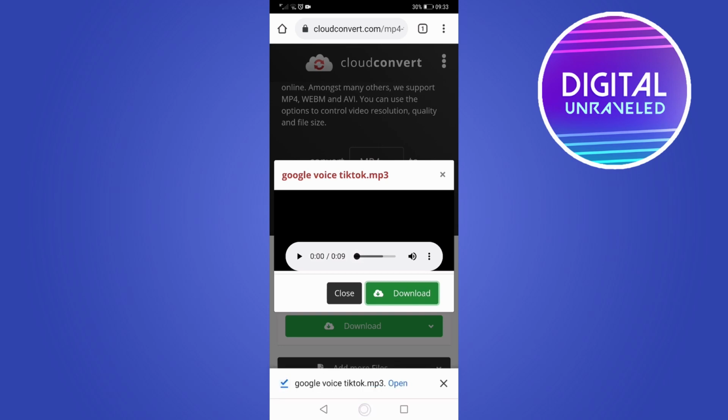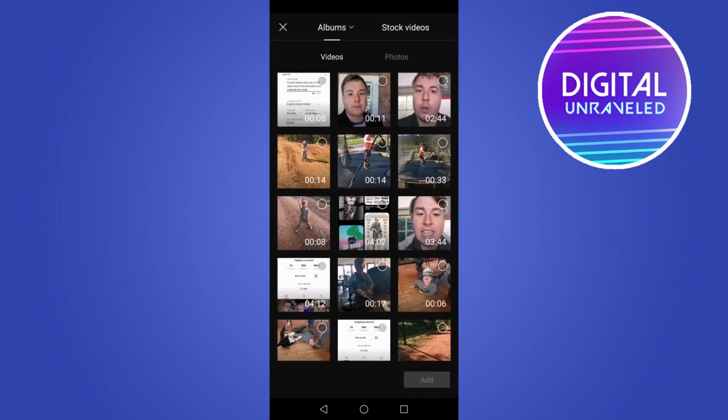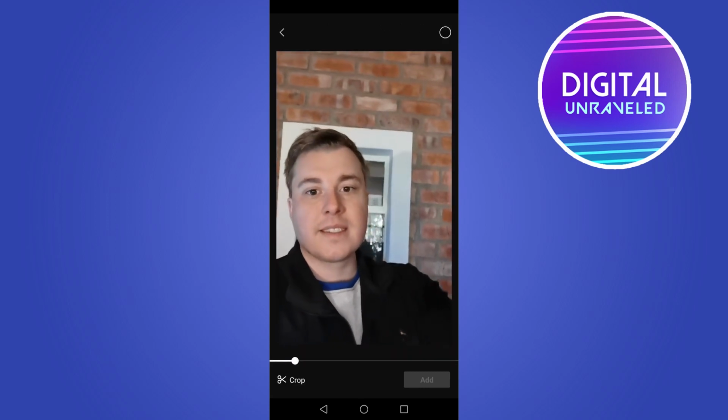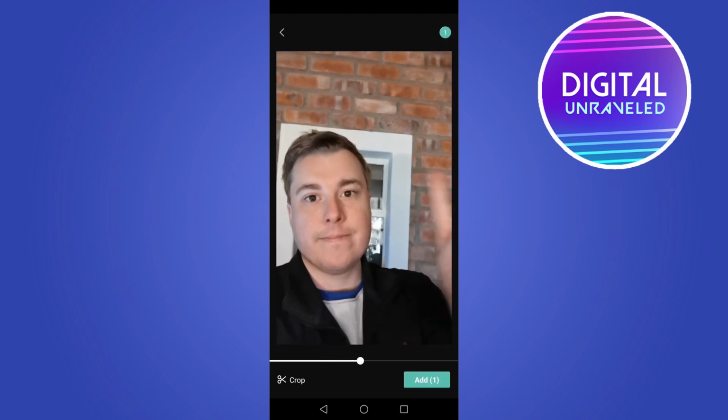Now we're ready to put our video together. So launch the CapCut app that you downloaded, start a new project like I just showed you, and then import the video that you took with your camera, and then just tap on the blue circle, and then tap on the circle at the top right, and then tap on add.